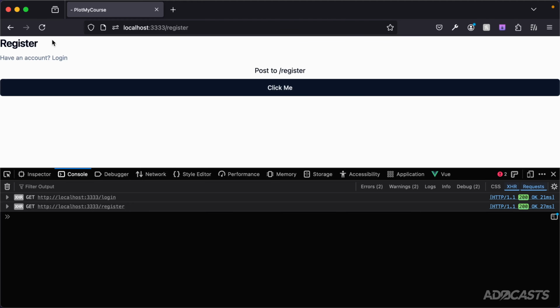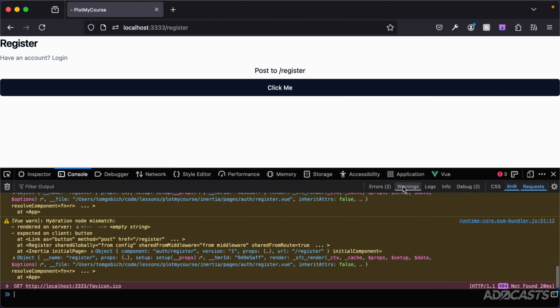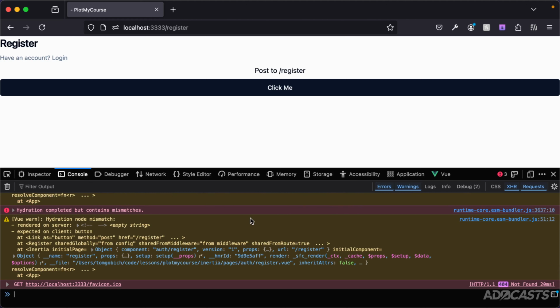Now back to those warnings. So let's do a full refresh here, show our warnings and errors again. And this is why we're not quite done. You'll notice that we have a warning for hydration node mismatch. This is that hydration mismatch that we've been talking about thus far. This is just an example of it in practice now.